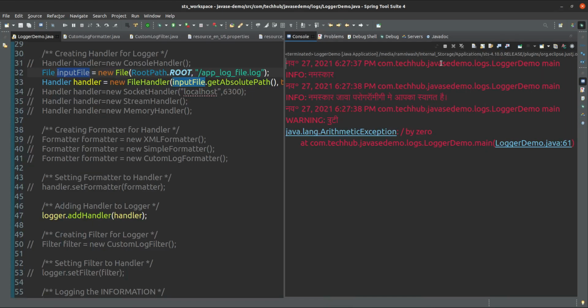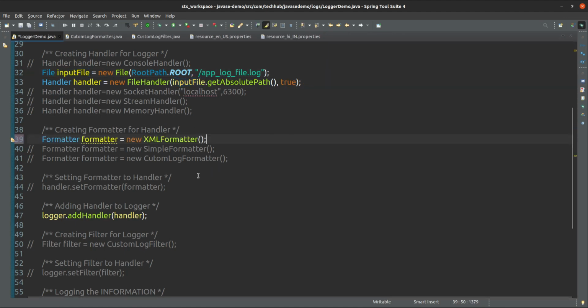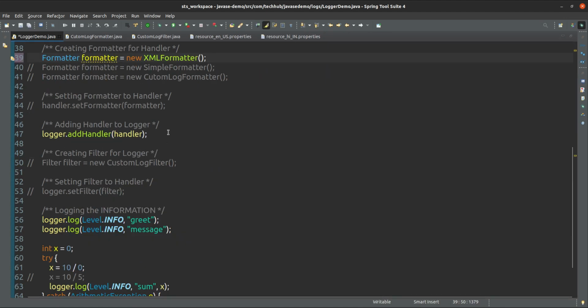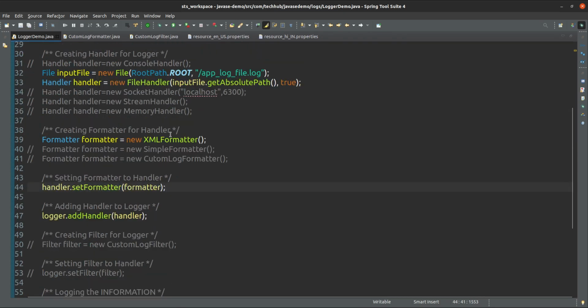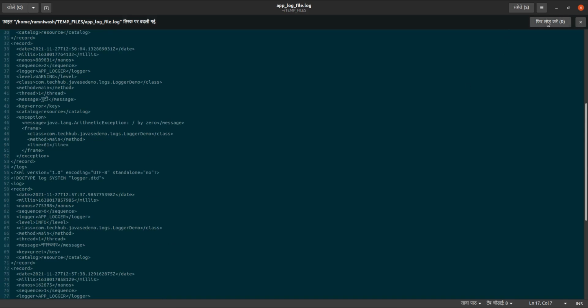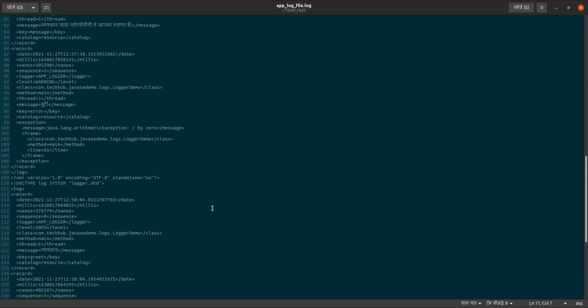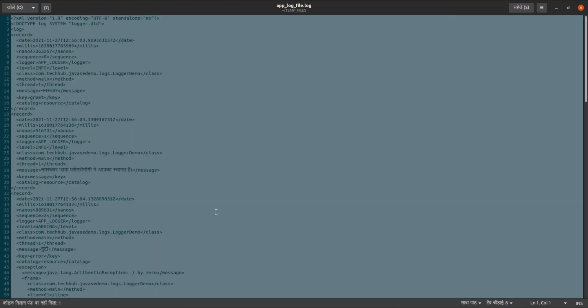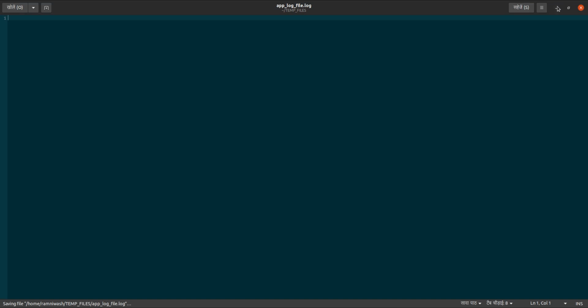If we want to change this formatter, what can we do? This is one formatter, the XML formatter, and we add it here. But this is the XML formatter only, no? By default it is XML formatter, and now we are also creating an XML formatter and adding it to this handler. So it will come in this XML format only again. See, it is coming in this XML format only. So I am deleting this record currently.